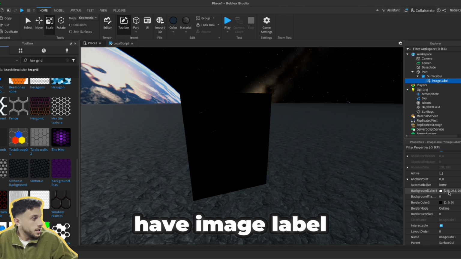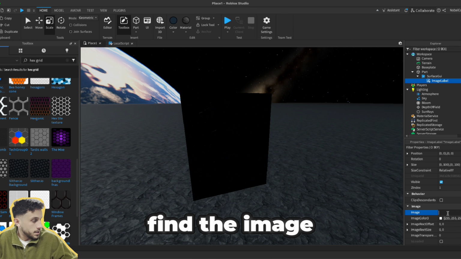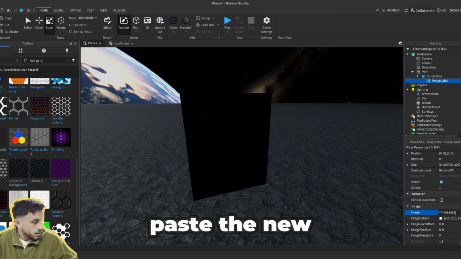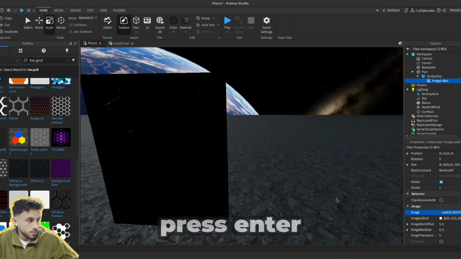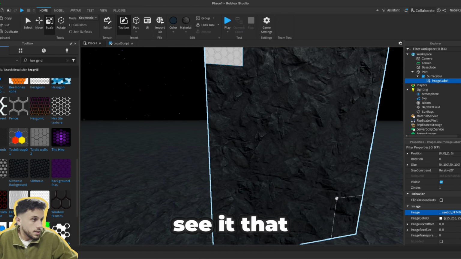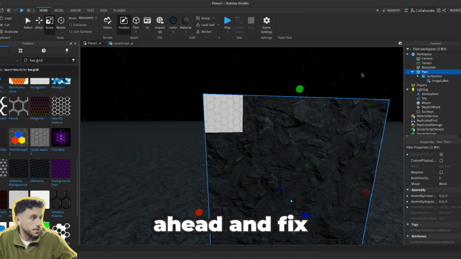Where you have image label, scroll down a bit and you will be able to find the image. Delete all of this and then paste the new image label. Press enter. Now, right now you can't really see it that well, but it's over here at the back. So let's go ahead and fix this.